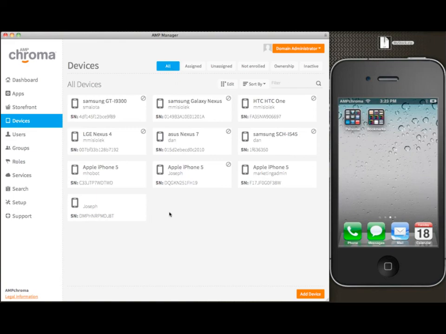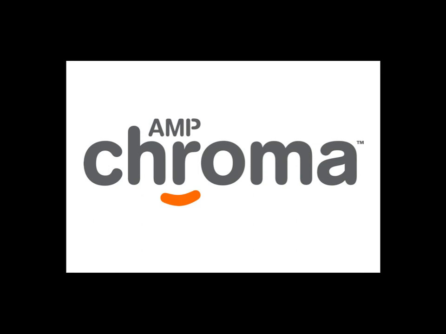So, in this very brief demonstration, we were able to manage apps, manage devices, publish a new hybrid app, add enterprise authentication, and remove a device from the system completely, wiping the apps and data from the device entirely. That's only a small slice of the power of AMPchroma.